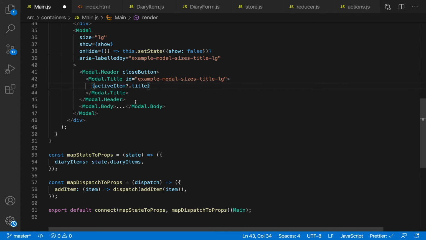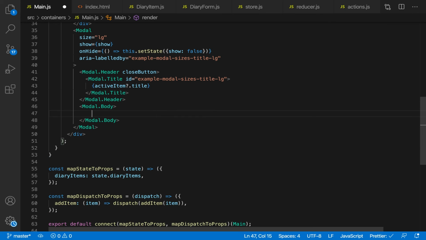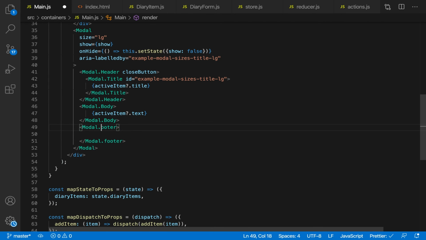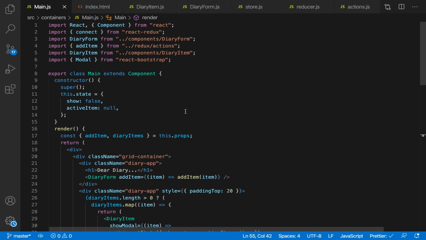And we want to do this same thing for the body. So we'll do active item, and we want to check if there is, then we'll do the text inside the body. And we'll also have a modal footer, so let's do that. So modal.Footer, sorry, capital F. And then for the footer, we'll show the date. So we'll do active item, sorry, inside this. So active item, and we check if there is, then we'll show the date. And now Option Shift F to clean the code, or Alt Shift F for Windows.